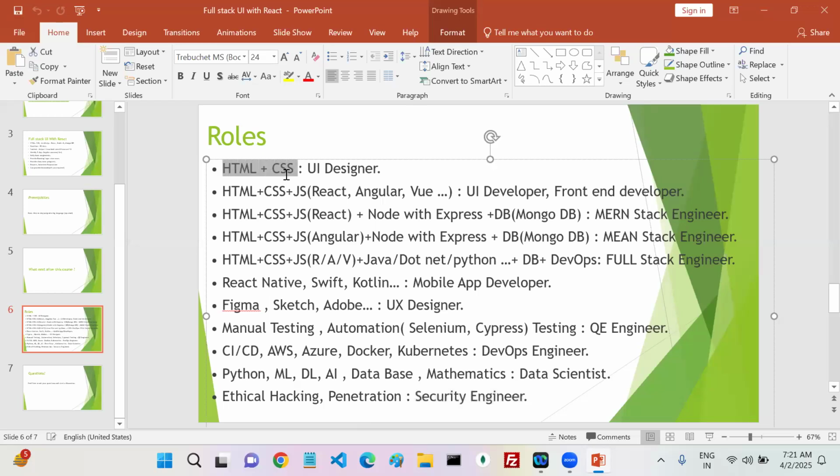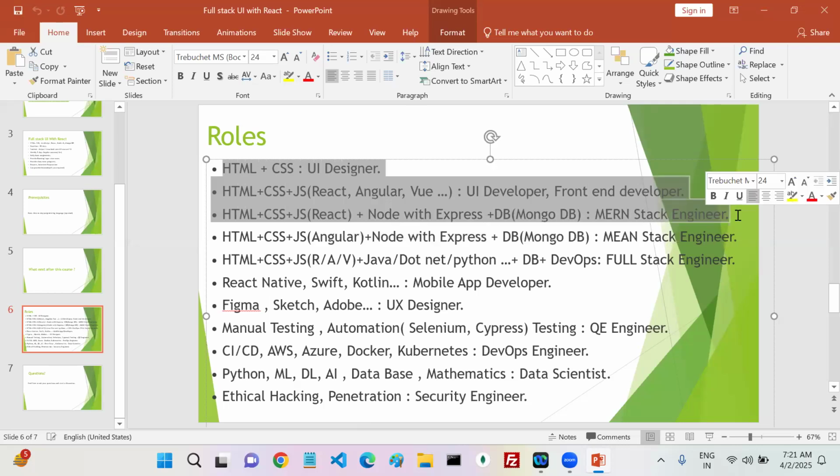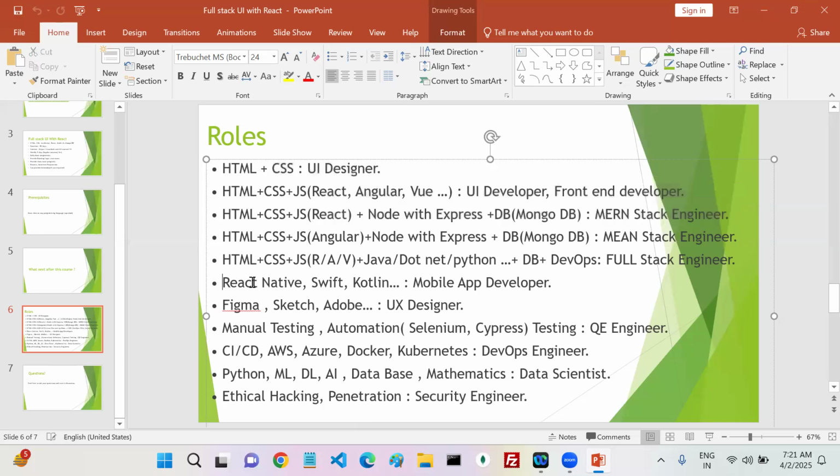You can become a UI designer. You can become a front-end developer by learning this course. You can become a MERN stack engineer. Up to here is our course. The next thing is, once you have completed React, we are going to discuss React Native also, and Next.js you can also easily learn. So our course is related to the first three.